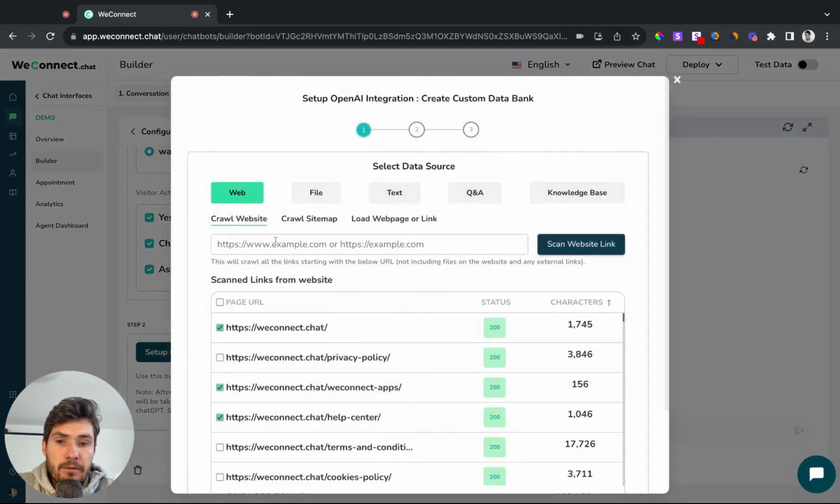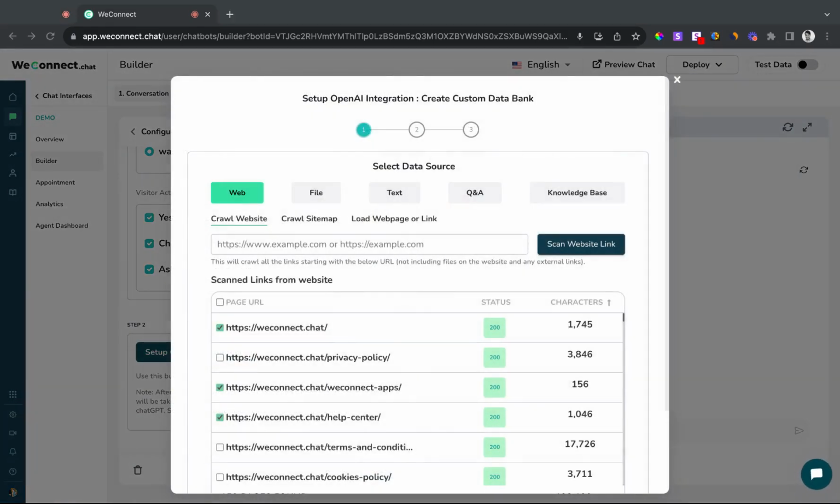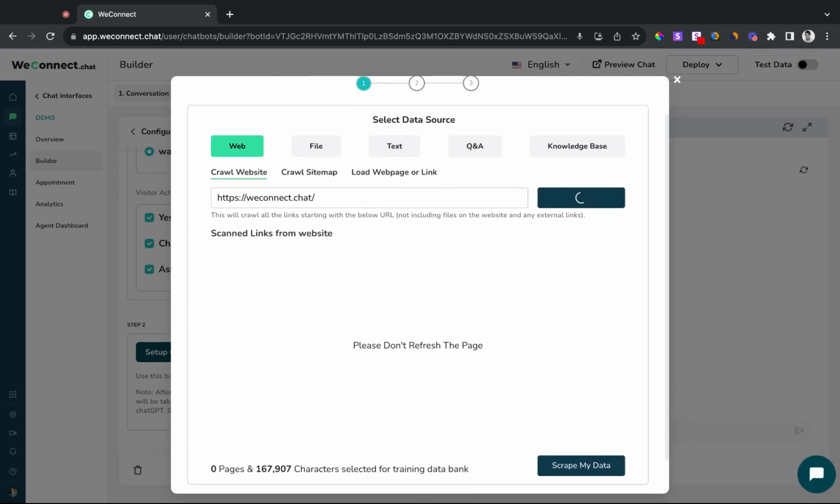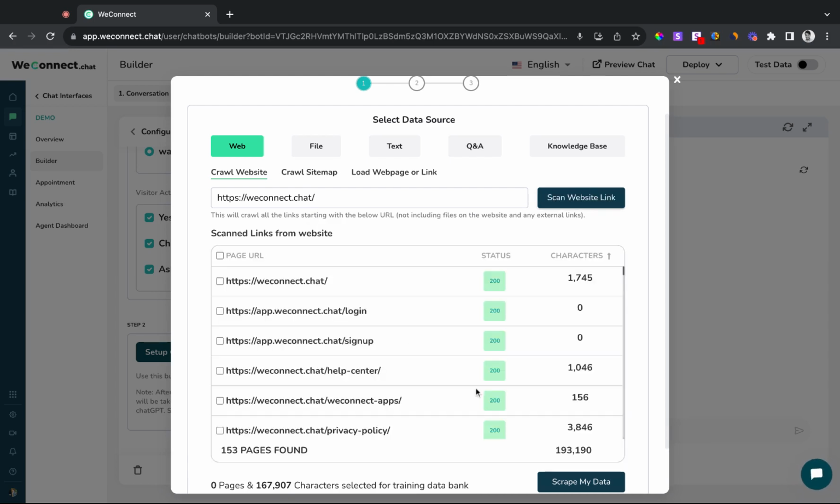Then we have set up OpenAI integration. So I actually already did some testing, but with our own website, of course. But you can basically crawl any website. Load it. The crawling takes a certain amount of time, depending on how big your website is. So let's crawl our website, which is not very big. We'll see how many pages this has in a moment. It will take some time. But yeah, you'll get a list of URLs with corresponding characters, and you can select which URLs you want to train the AI on.